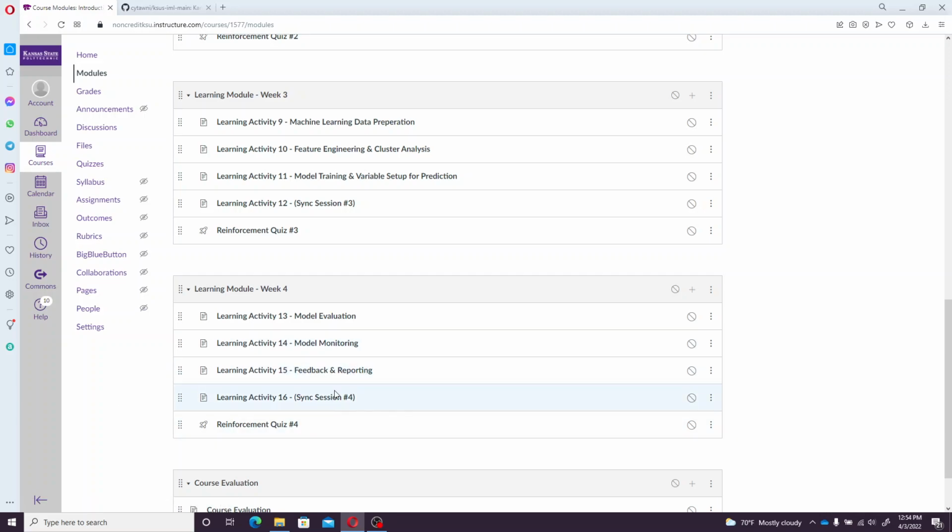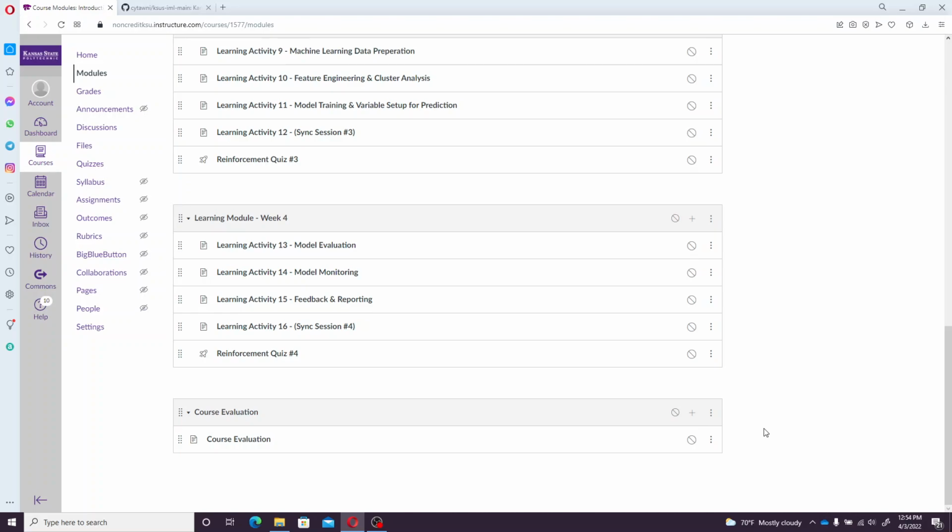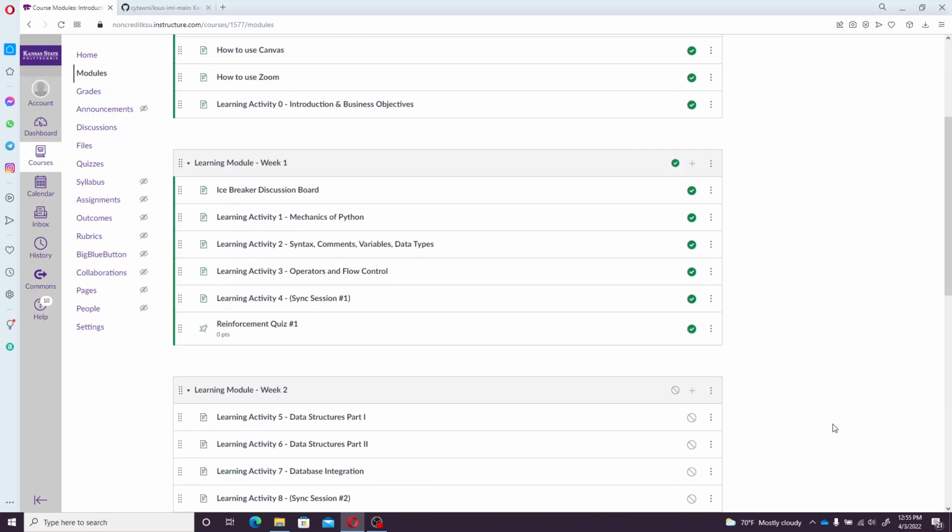We'll wrap up with a last sync session to put a bow tie on this course, and then we are all done. At that point, you'll want to finish up, of course, your reinforcement quizzes. Same format as before. You'll go through and have just different activities that you'll have to run through, both from a Python perspective, but also model machine learning perspective. So there'll be a little bit of everything in our reinforcement quizzes. Last but not least, we'll open up the course evaluation as we get closer to the end of the course.